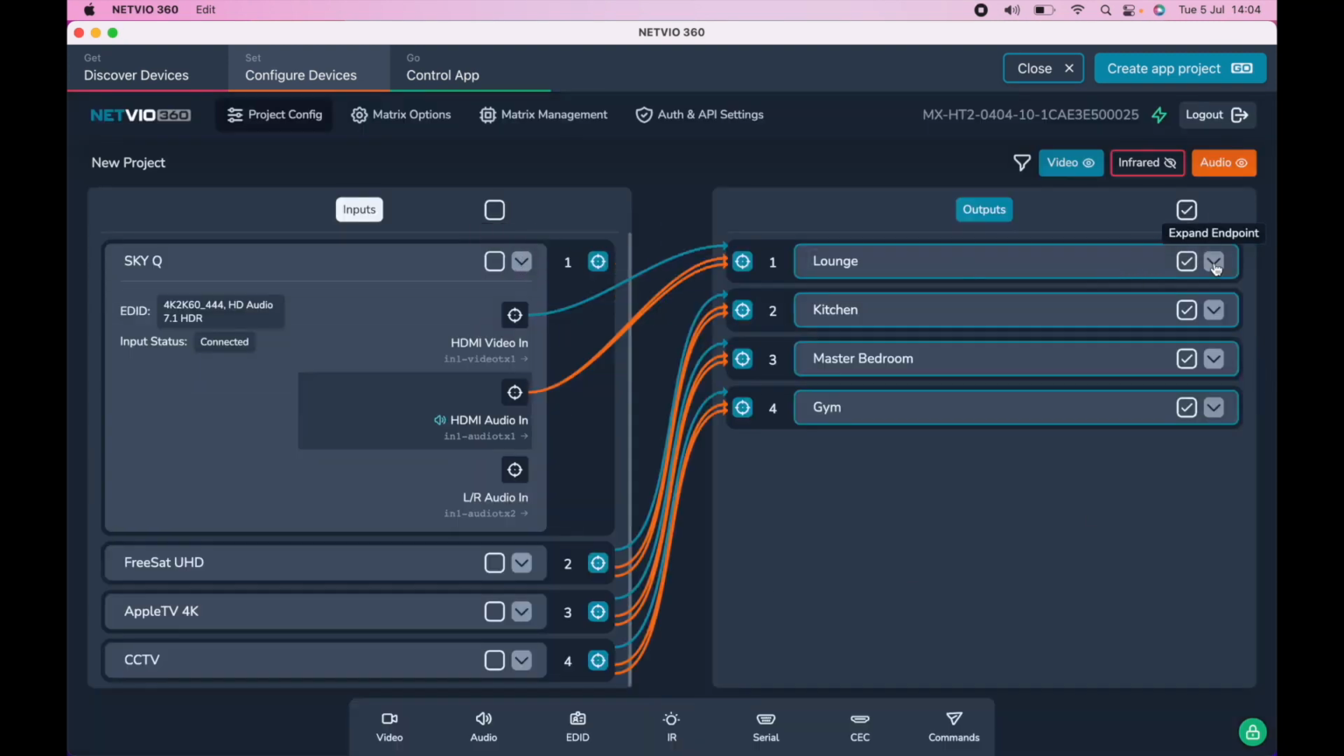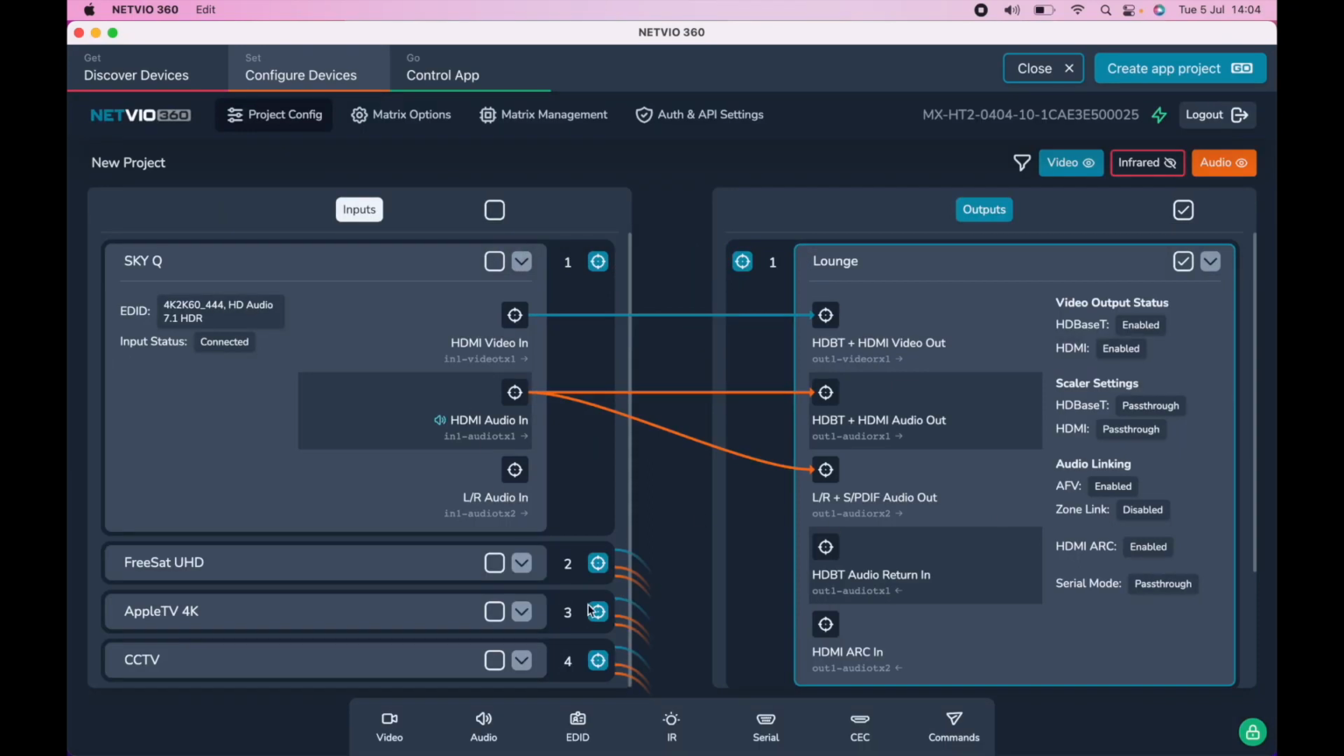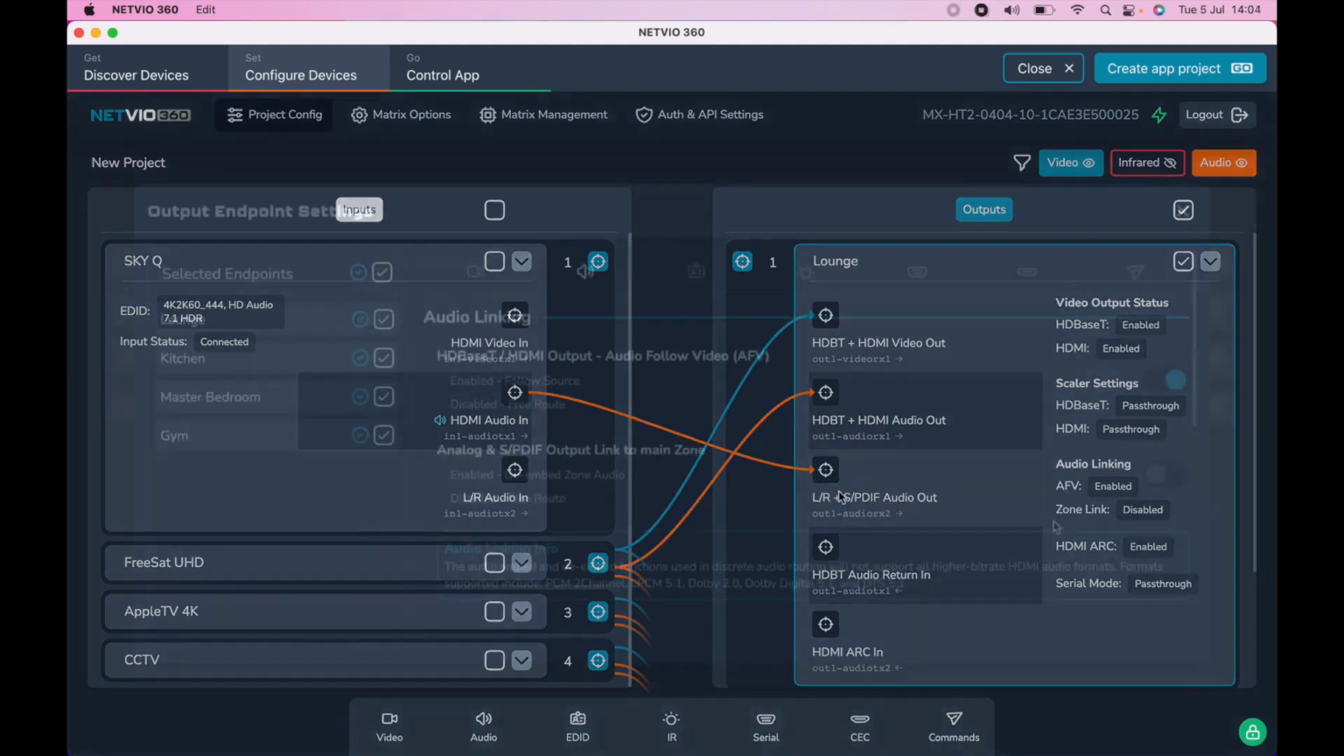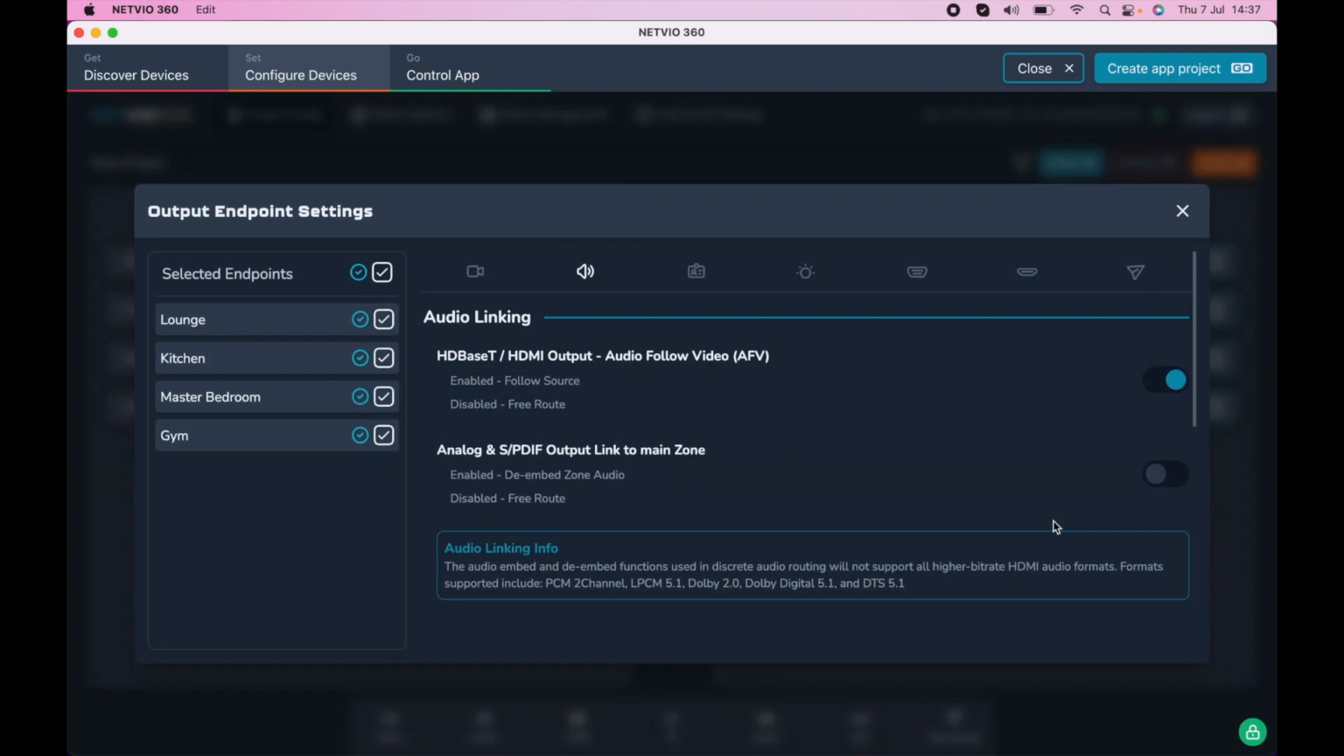Now, when we route video, you will see that the audio from the HDMI input remains routed to the analog and digital outputs of the corresponding audio out. Next, we will look at audio return channel.